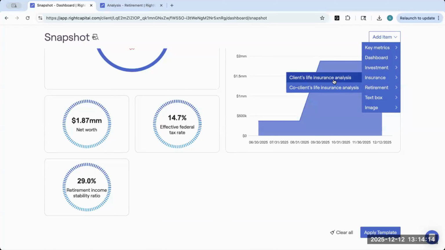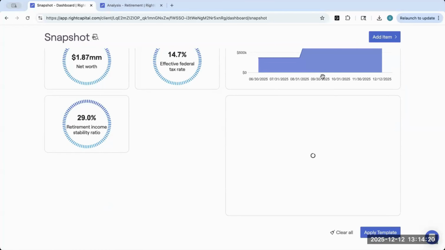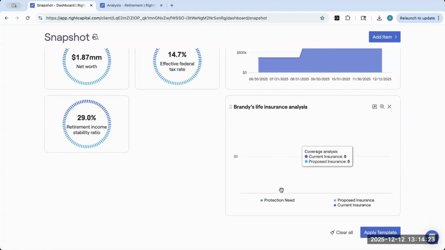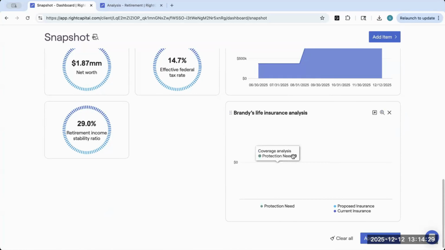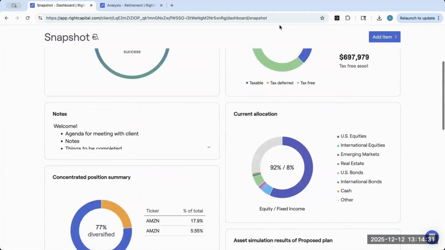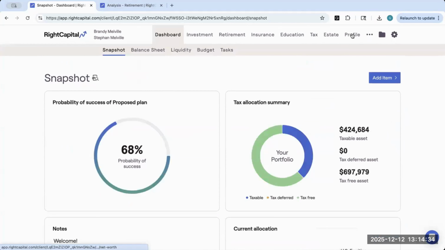So if you are doing maybe life insurance analyses for the client and the co-client, this can be great to bring into your snapshot as well. And this is going to break out between the client and the co-client. In this case, in this sample plan, I don't have any life insurance entered, so that's why we're not seeing any visuals here.